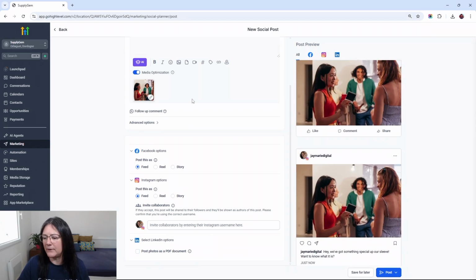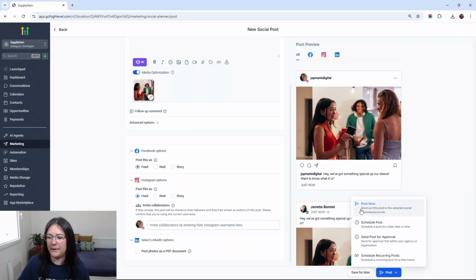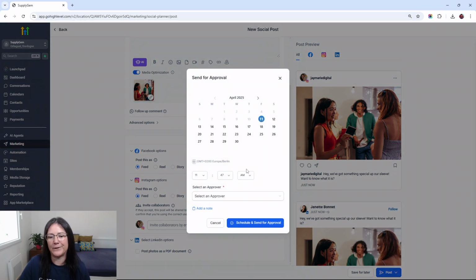Once you've got all that set up, you've got your options down here on the bottom right hand side. You can save the post for later, so if you're not sure when you want to schedule it or send it out, you can just put it on the back burner. Here you have the option to post right away, so it will send it out to all those platforms immediately. Sending a post for approval is really important if you are posting on behalf of clients, because maybe they want to see what sort of content you're planning to send out, and they need to give it the green light before it goes on to the platforms.